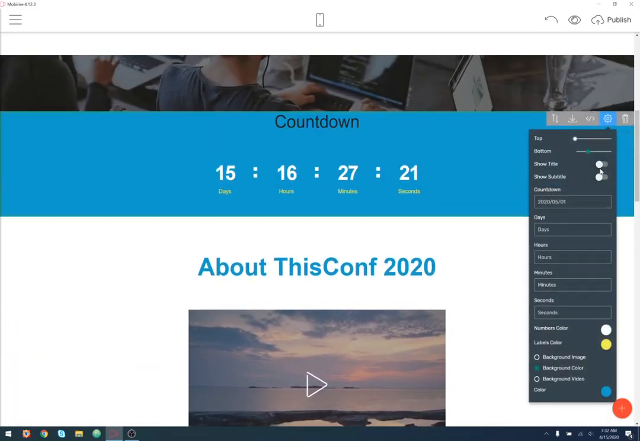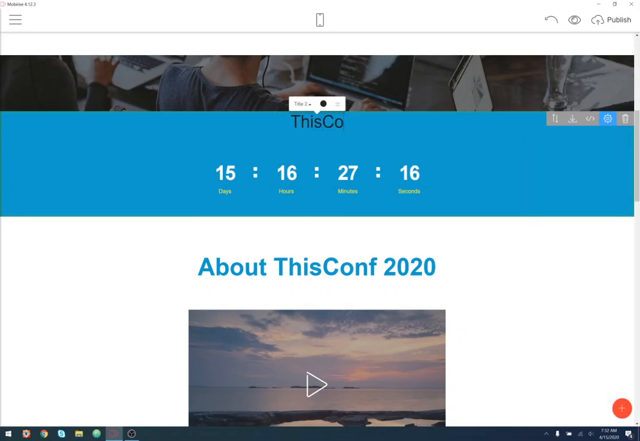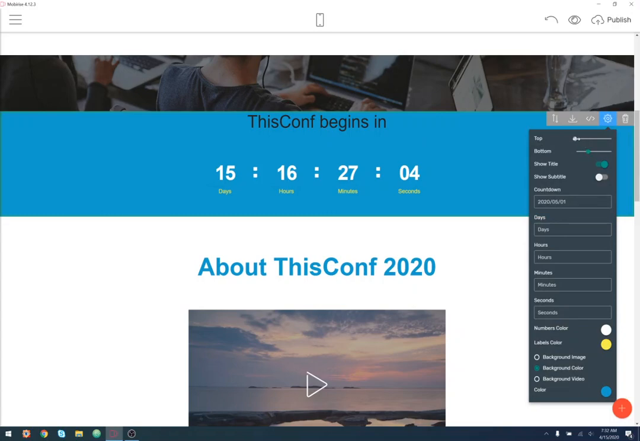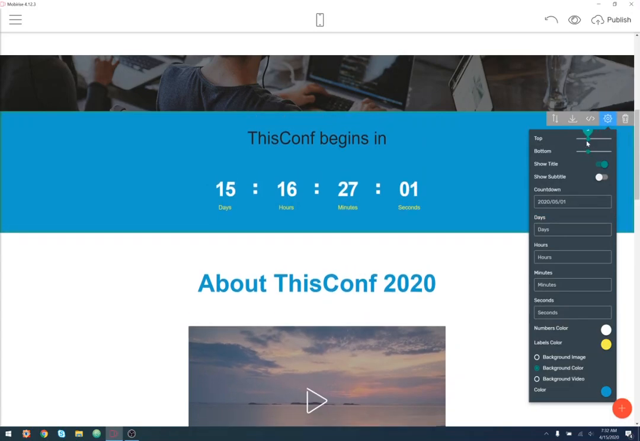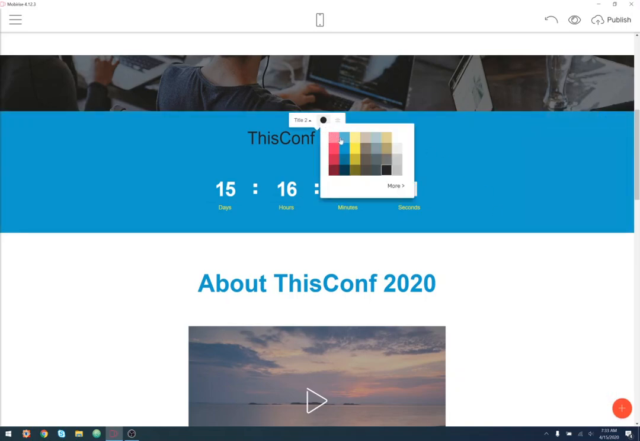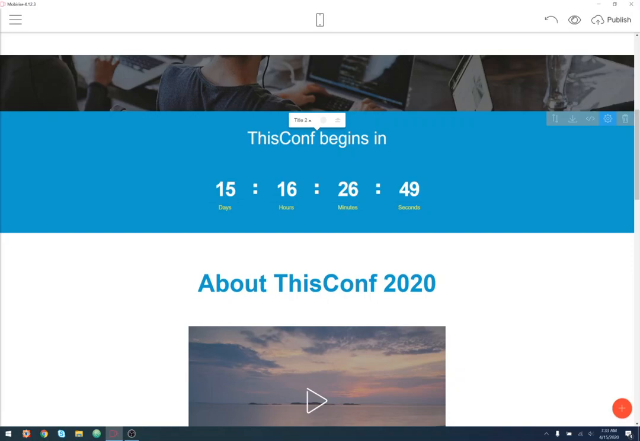Let's see, does this have something? Let's say something like that, just to let people know that it begins soon. And color here needs to be white. We can even do this in bold.